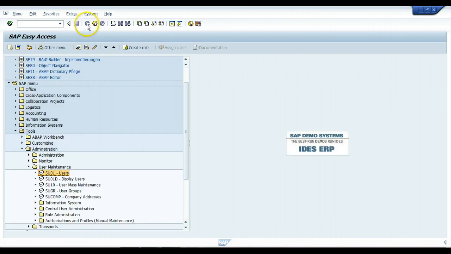This button, like I clicked, is to take you back to the main screen, main menu. This is to log off, and this is to cancel the transaction.